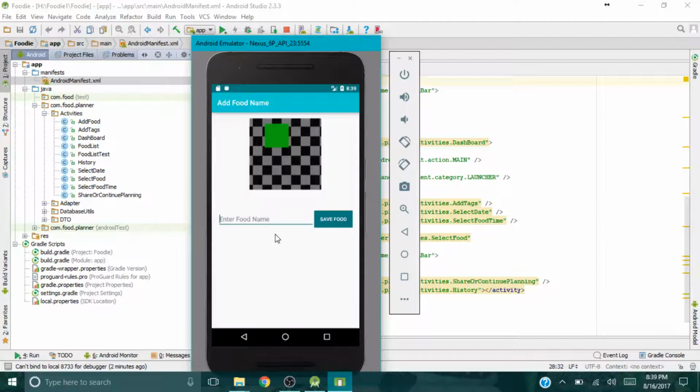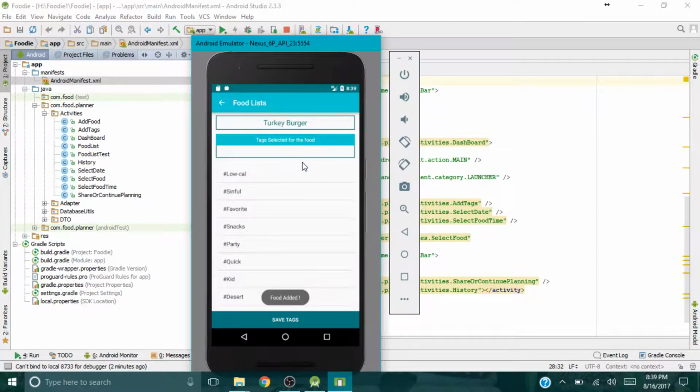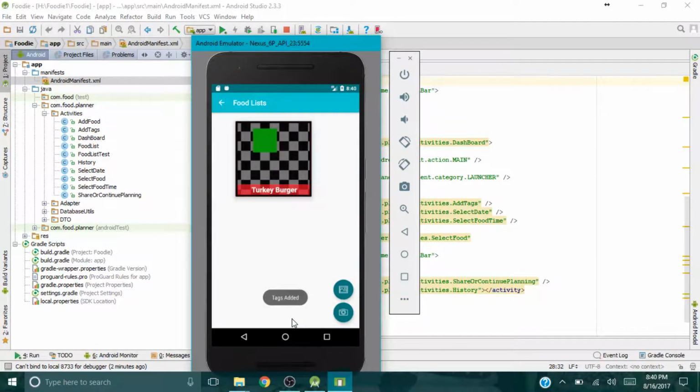So this is a food. I'm adding my favorite food, turkey burger, and I'm saving this food. While saving the food, I made some predefined tags that can be added to the food. The tags are low calorie, sinful, favorite, snacks, party, quick, kid and dessert. I'm using low calorie and favorite. After saving these tags, it shows that the tag is added, and the food list is here. These are my food list.